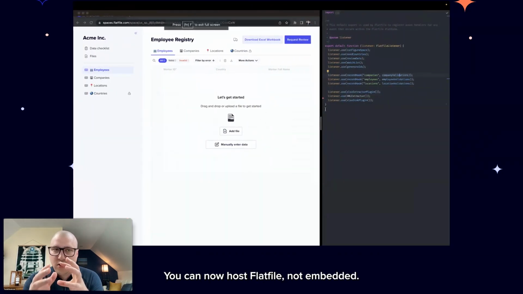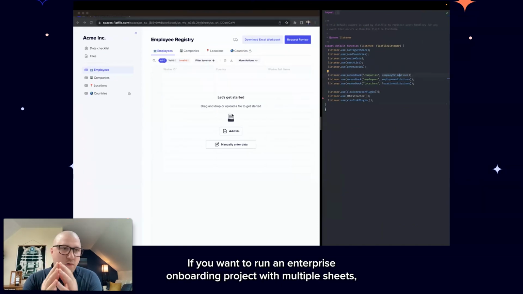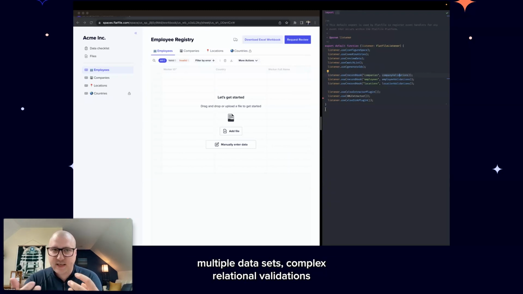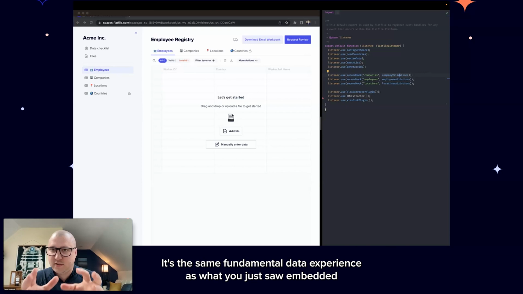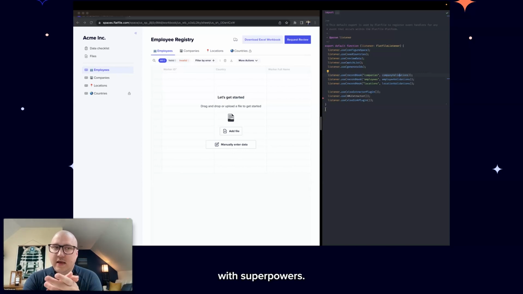You can now host Flatfile not embedded. If you want to run an enterprise onboarding project with multiple sheets, multiple data sets, complex relational validations, and collaboration, that's all available in the product as well. It's the same fundamental data experience as what you just saw embedded with superpowers. Let's take a look at how that's built.